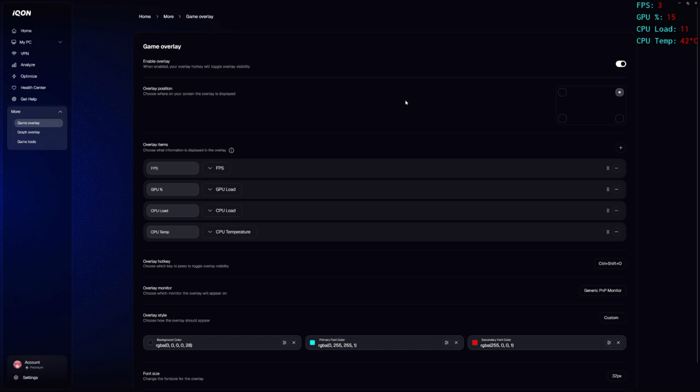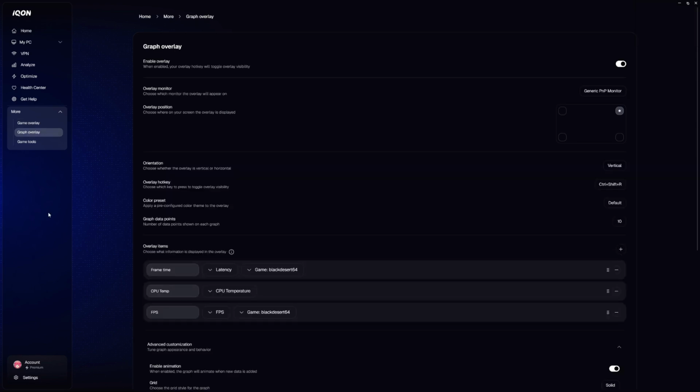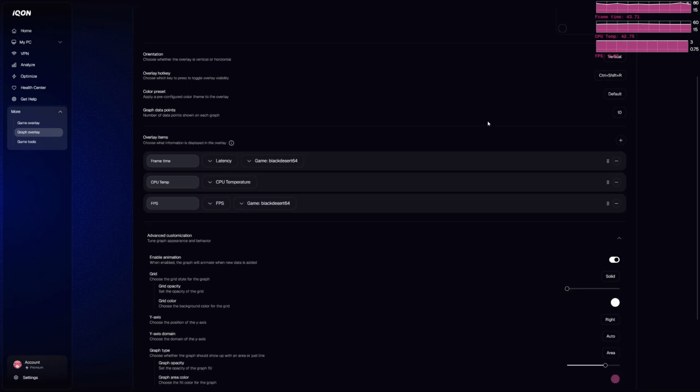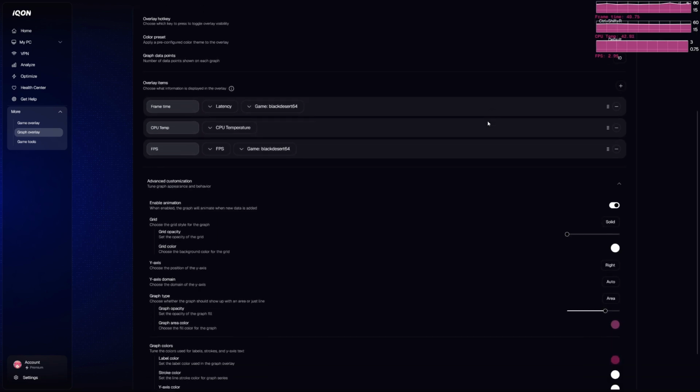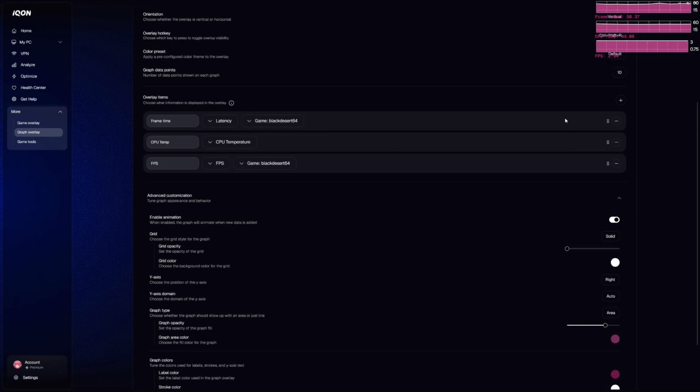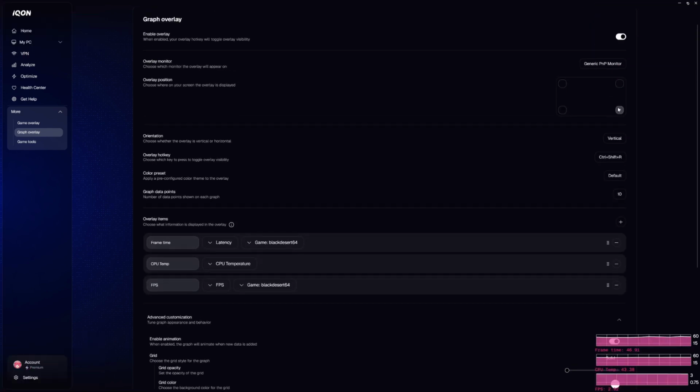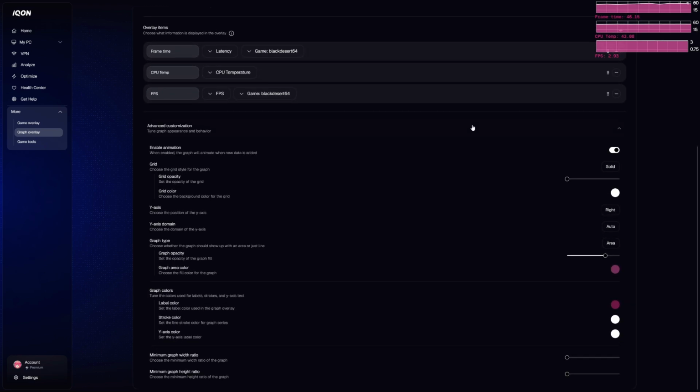Whether you're casually monitoring performance or collecting data while troubleshooting, the overlay gives you quick access to the information that matters the most without needing to leave your game. Here we have the Graph overlay. While the standard overlay focuses on displaying individual metrics, the graph overlay allows you to visualize performance data in real time using live graphs directly on your screen. Just like the standard overlay, you can customize which metrics are displayed, choose where the overlay appears, adjust the orientation, change color presets, and assign your own hotkey for quick on and off.